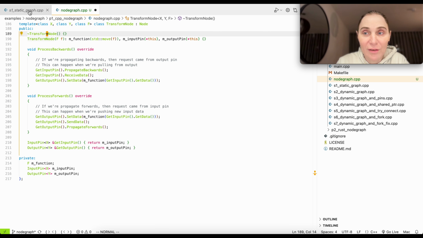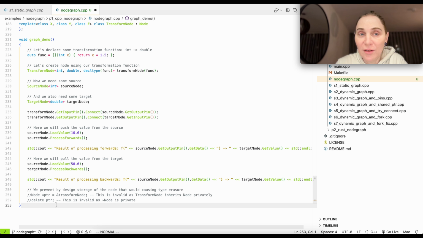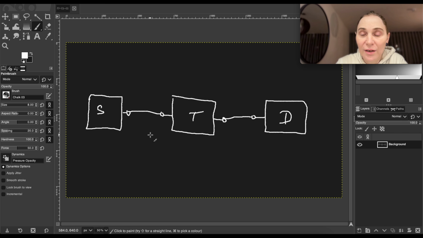Let's build a graph now. All right, so this is our demo function, which builds a graph. And it builds a graph exactly like in this picture here. So we'll have one source node, one destination node, and one transform node, and they are connected in exactly this way.